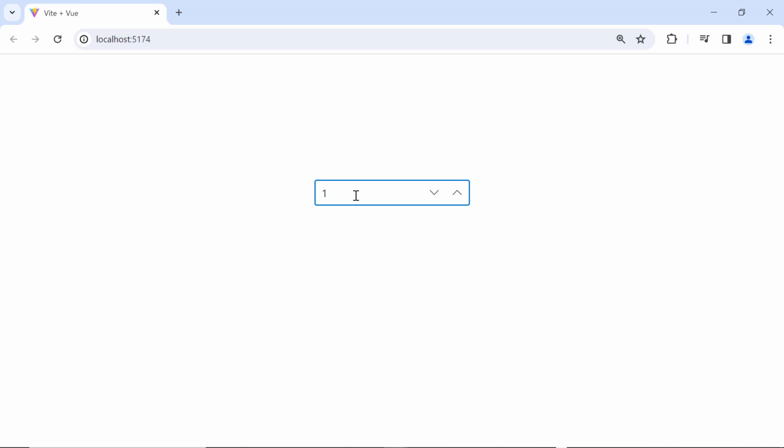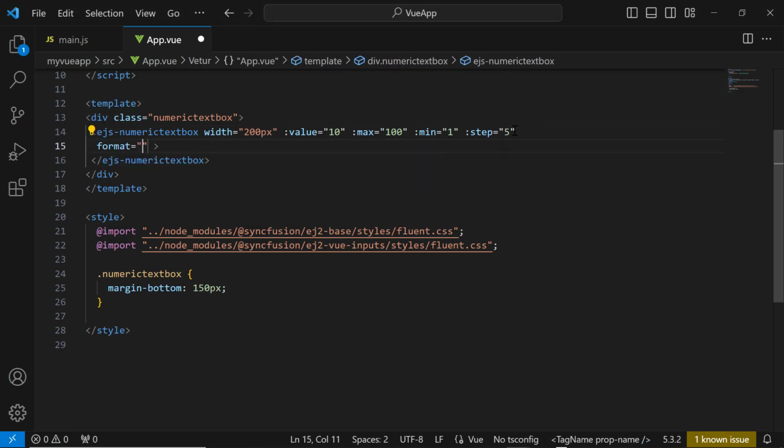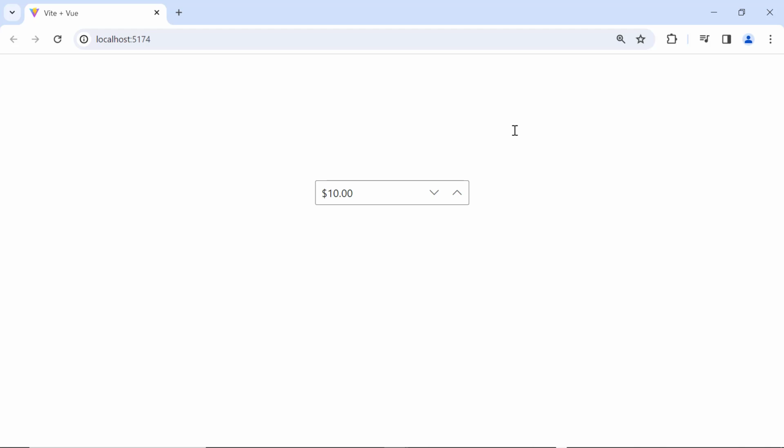Next, let me show you how to format the value. In the numeric text box tag, I add the format property and set the value to C2, which is a currency pattern with 2 decimal places. You can see the value 10 with the default currency symbol, a $, and 2 decimal places when the component is out of focus. But when I type a value with decimal places, it allows me to type more than 2 decimal places. Let's restrict that.